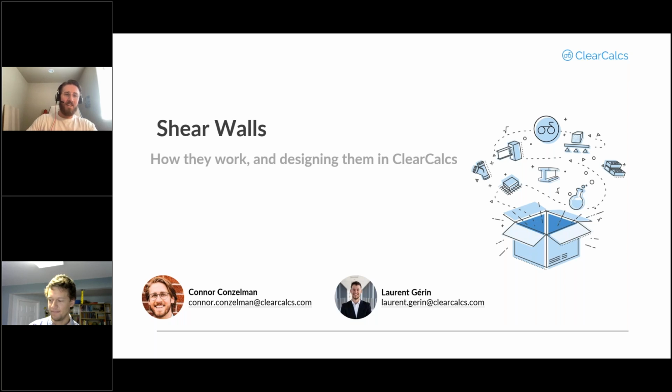So kicking it off here, like I mentioned, we're going to be chatting shear walls, how they work, and how to design them in Clear Calcs. This is one we're very excited about. We know we've had quite a few requests for wood shear walls in the past, at least since I joined a few years back. So very excited to showcase this one.